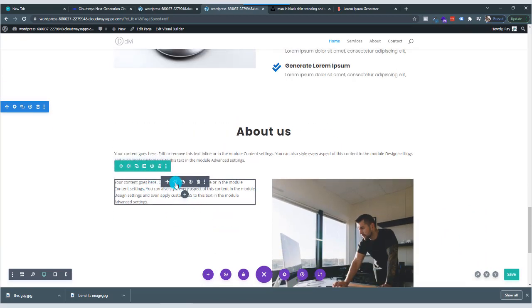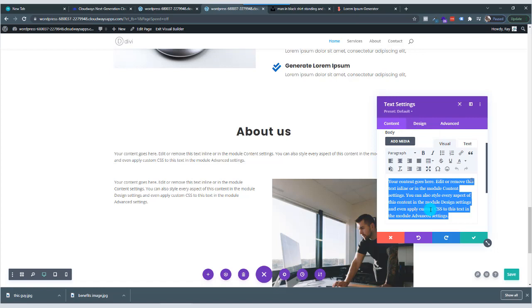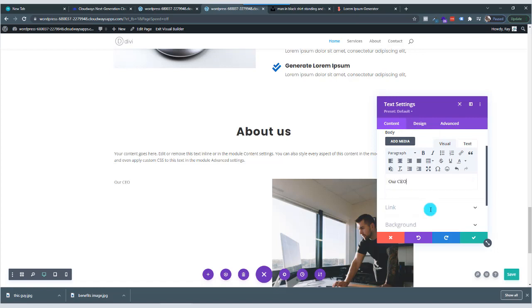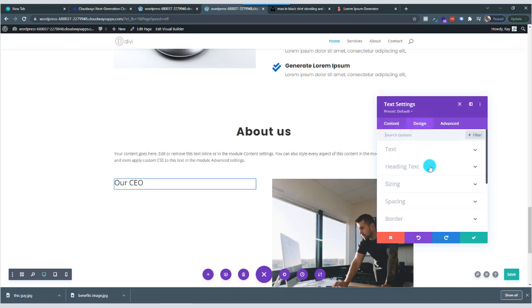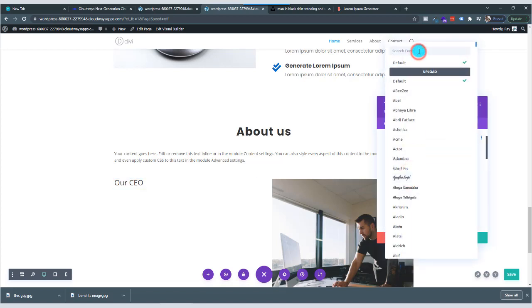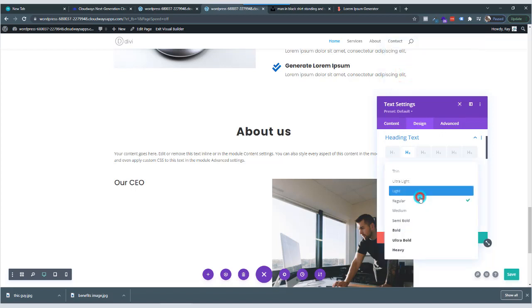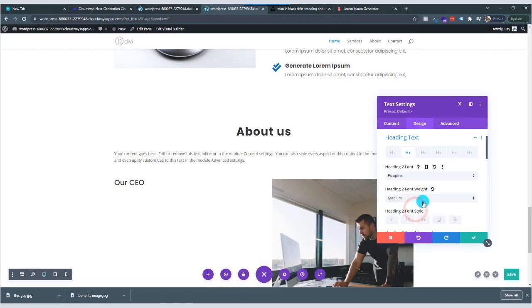And inside here, we can actually change this to our CEO, make this a heading 2, and also go back to design, heading text, go to H2, then pop in font weight. I'm going to make that medium and close.